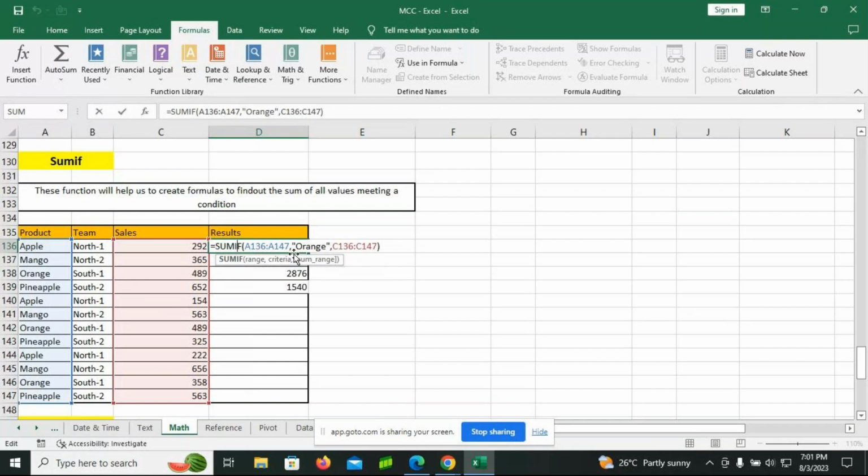In this I wanted to pick out oranges. So I have orange 1, orange 2, orange 3. There are 3 oranges, and now I wanted to see the sum range. Now I wanted to see the total sales. So wherever orange is there, Excel is going to pick that sales amount, make the total and show how much total sales has happened for oranges.